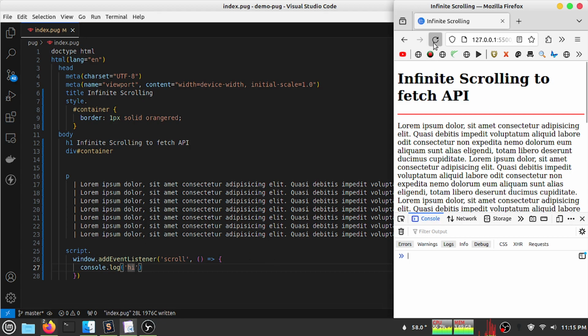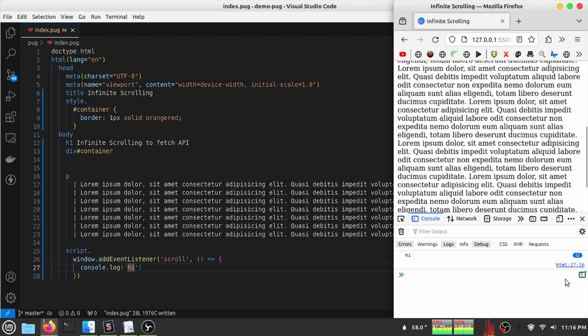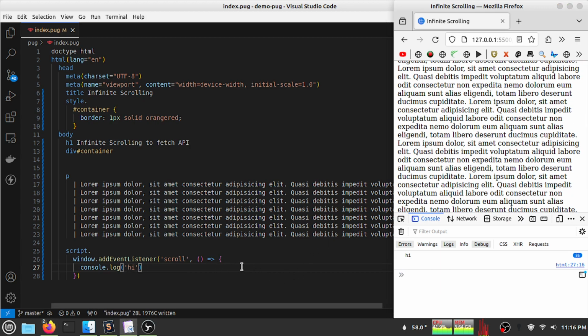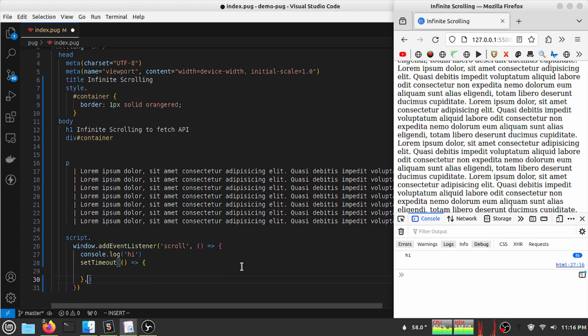If I refresh my page, we can see we already have 52 event listener fires, but we do not need this many. We only need it when our user stops scrolling. So how can we control that? For that we have to create a controller function. Let's create it; we will control it manually.